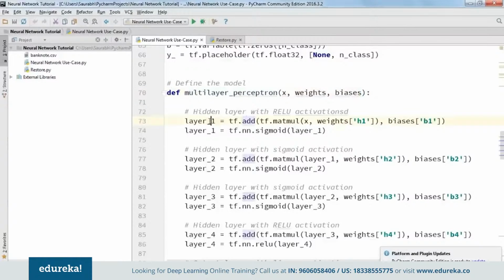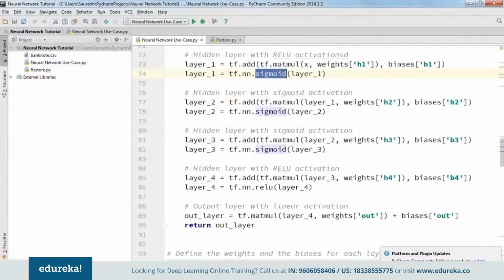So the first hidden layer, we are going to name it layer_1, which will be nothing but the matrix multiplication of X and weights of H1, that is the hidden layer 1, and that will be added to your biases B1. After that, we'll pass it through a sigmoid activation function.